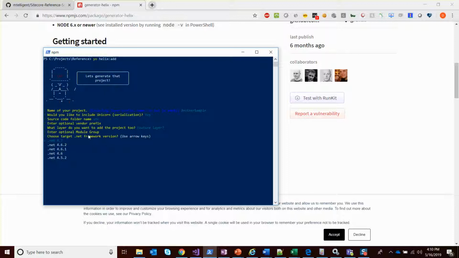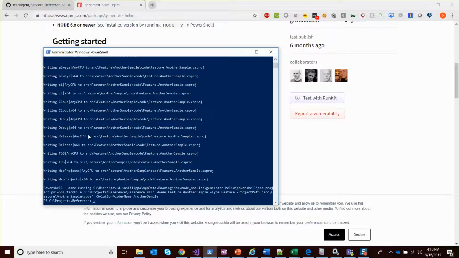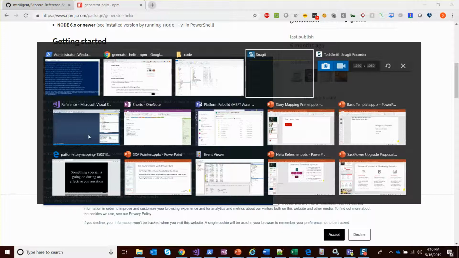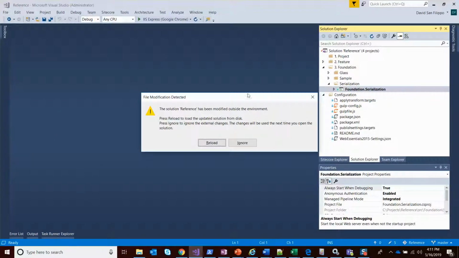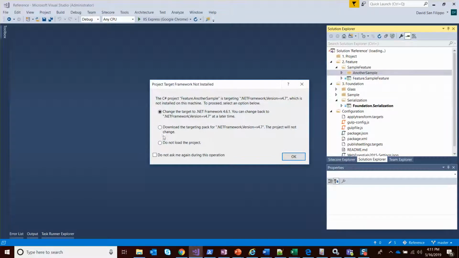Here's an interesting thing. It doesn't give me the option for .NET 4.7.2. There may be a way around that, but it's not a big deal to go change the target later on. So I'll just pick 4.7 for now, and I'll show you how to change the target afterwards. And after that, it's set up. So if we go open up Visual Studio, you can see that it knows it's been updated, so we could reload it. I could say do not load the project for now. Doesn't matter.